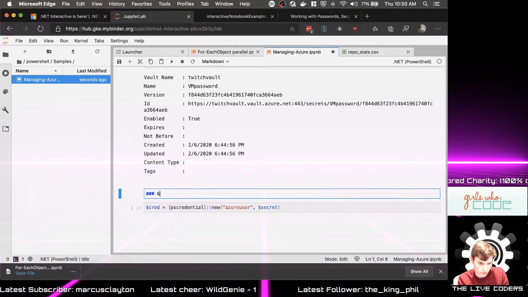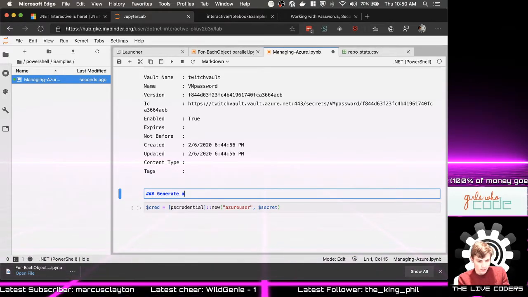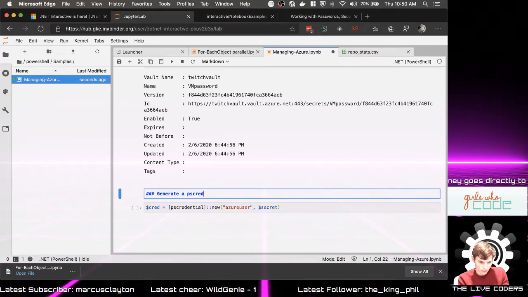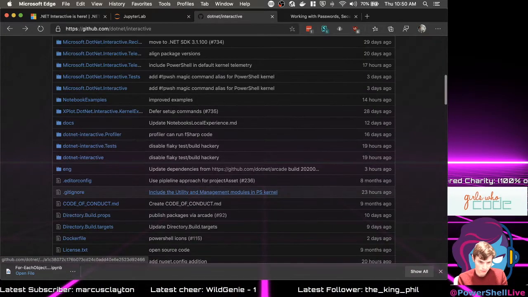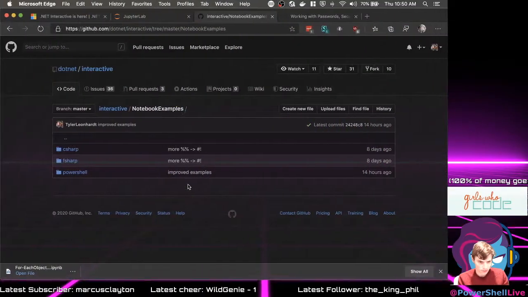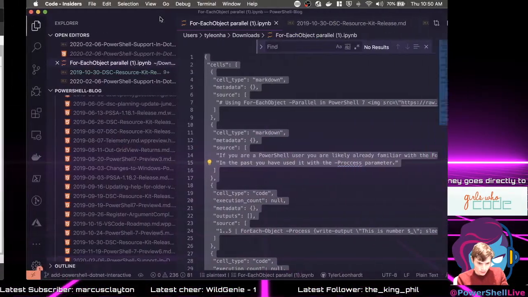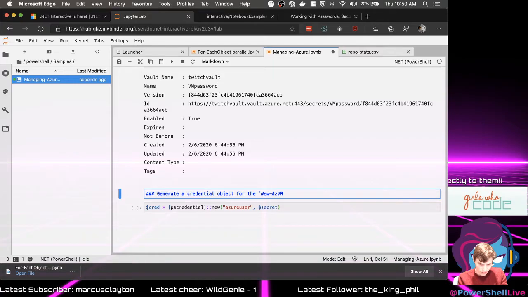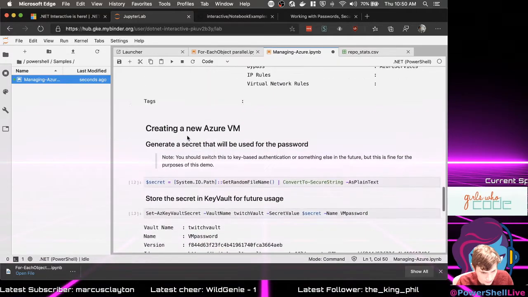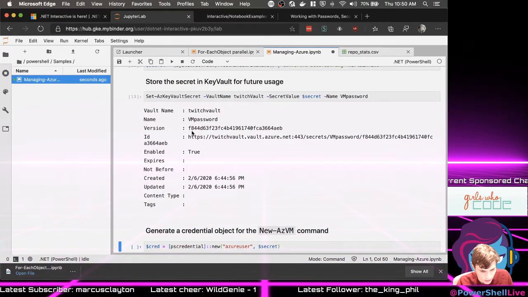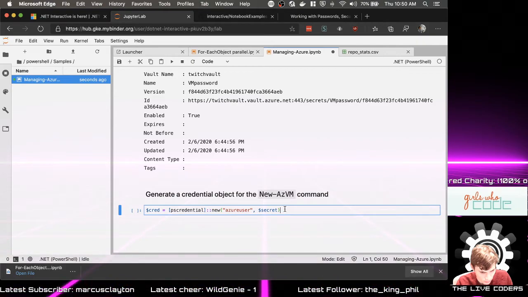Generate a PS credential object for the new AZ VM. Whoops. There we go. Okay. Command. Gosh, the documentation is just so nice. Okay.